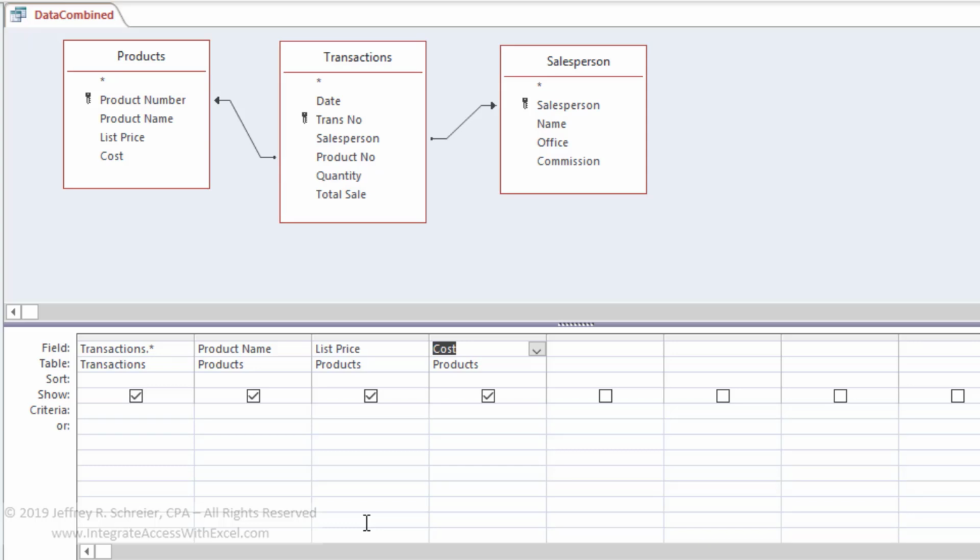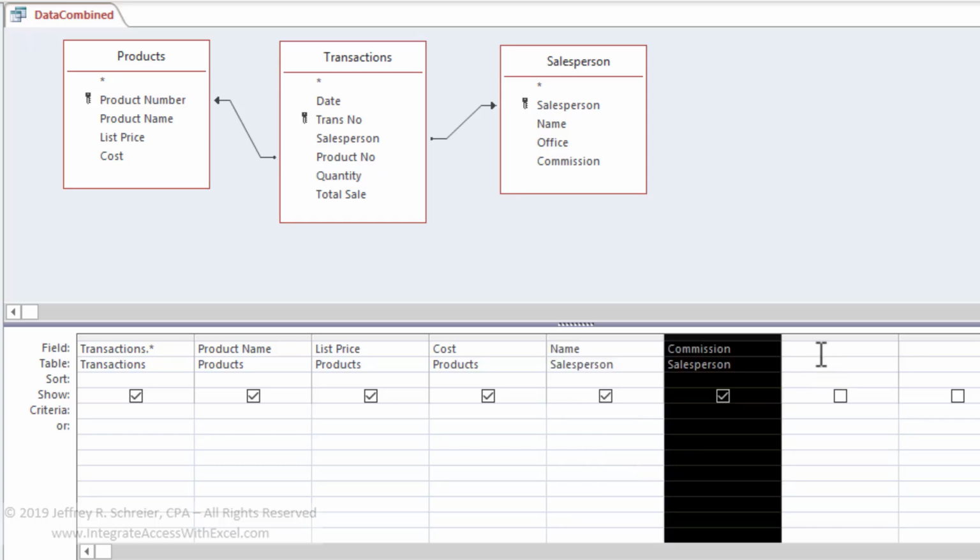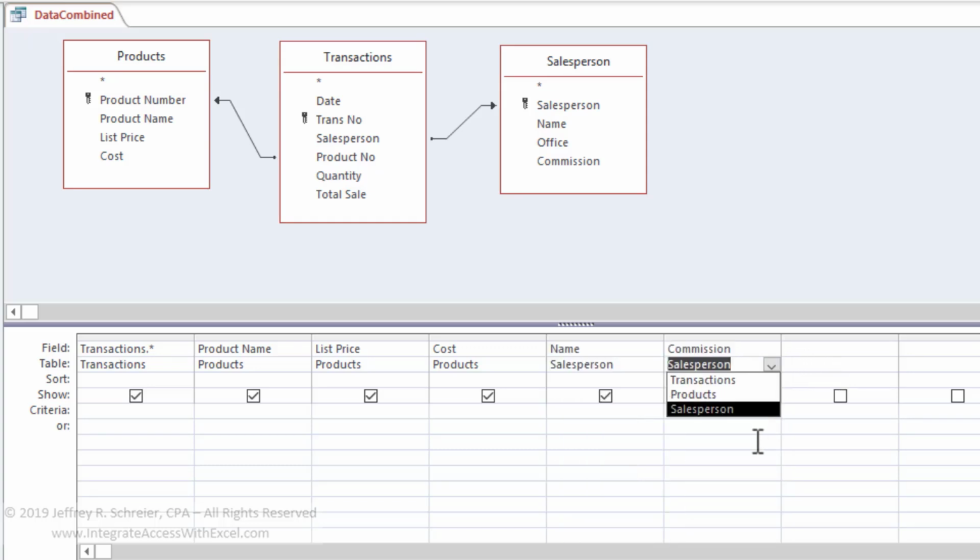Now we will do salesperson. I will double-click name, but I will drag commission before name to demonstrate that by dragging, you can rearrange the order of the fields. You just put it over the field you want it to go in front of. To now move it to the end, you hold the mouse over the top of the column until you see the down arrow and click to highlight the column and drag. You can also hit delete or right-click cut when the column is highlighted to get rid of it.